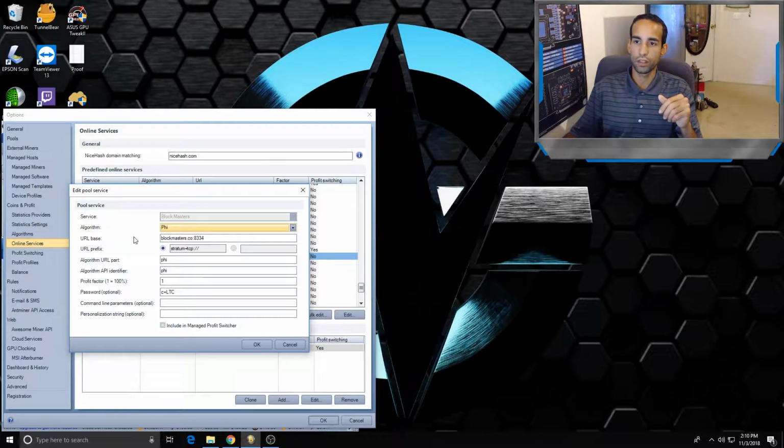And you can see that, it's basically you got the algo. You choose the service, algo, the URL. Usually it's Stratum plus TCP, but if there's anything special, you can click here and add a custom one. Then it's algorithm URL part, and then identifier. You just put the same algo in there. And then the password if you want to get paid out in an alternate currency like Litecoin.